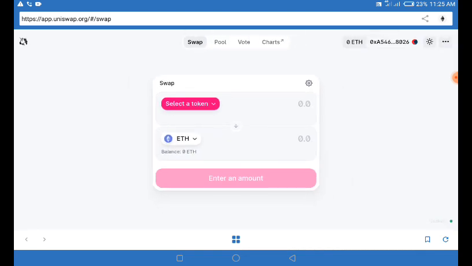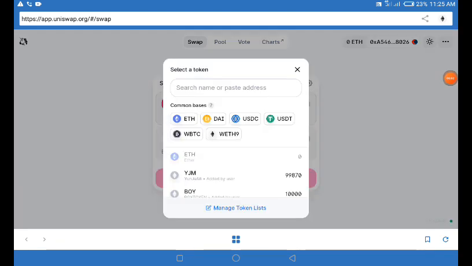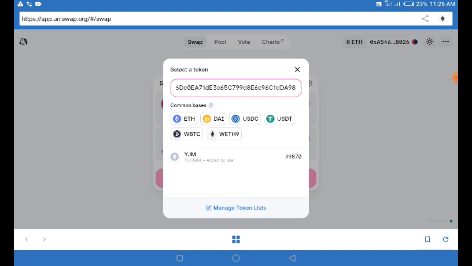When you click on that, you paste in the contract address. In your own case, you might not have added this Yunjiami token on your Uniswap. So when you paste in the contract address, it will ask you to import it. Click on that checkbox, then import it to your Uniswap. So you click on this.